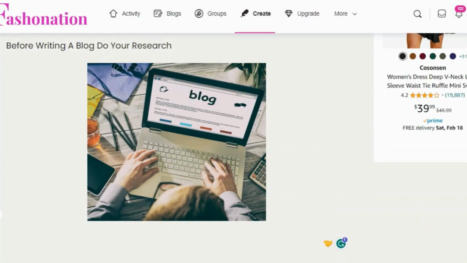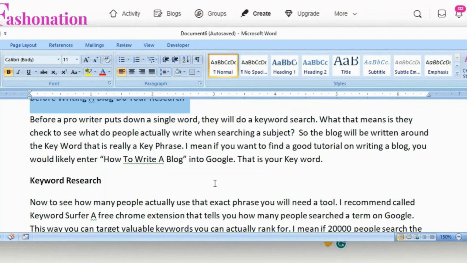Okay. Now we need to get to the next plus sign. Okay, so we're going to click the plus sign again and put in our text. Very simple.